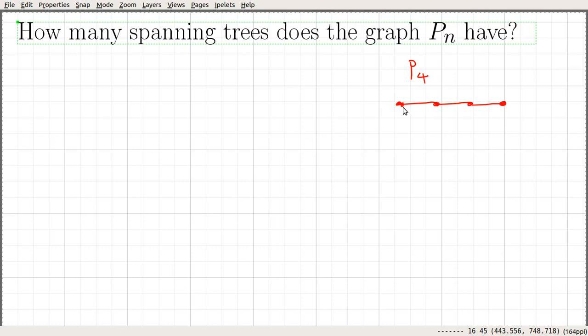So P4 by definition is a tree, and here we can see that if you delete any of these edges, then the graph will become disconnected. Okay, so that says there is only one spanning tree for P4, and we can see that in the general case also that is the case. So if you consider Pn, there is only one spanning tree. Okay, so let me write down what I said.